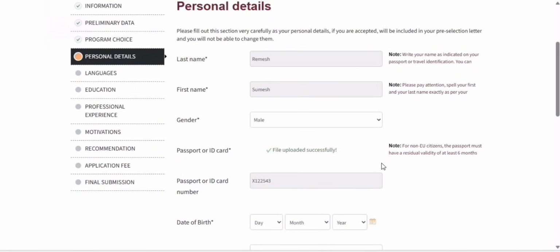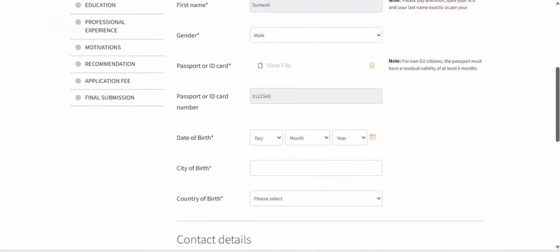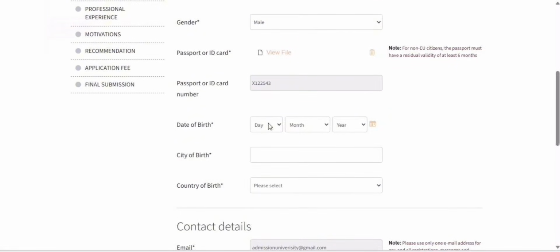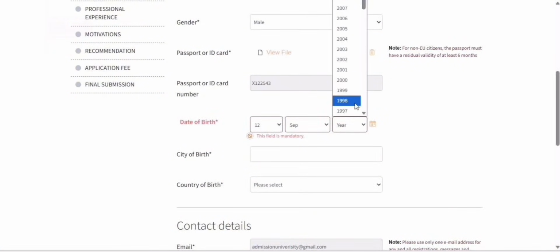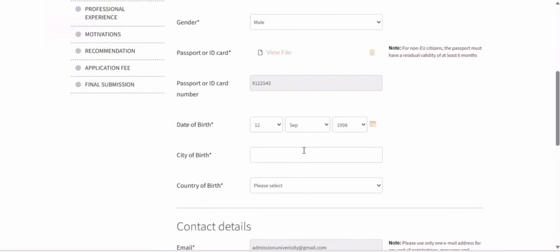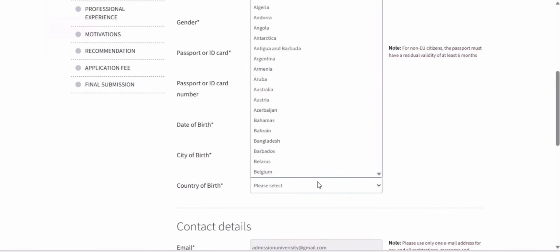Make sure your passport is valid for at least 6 months from your expected date of arrival in Italy. Your passport number will automatically appear, and make sure all other details such as your date of birth, country of birth and city of birth are entered exactly as they appear on your passport.